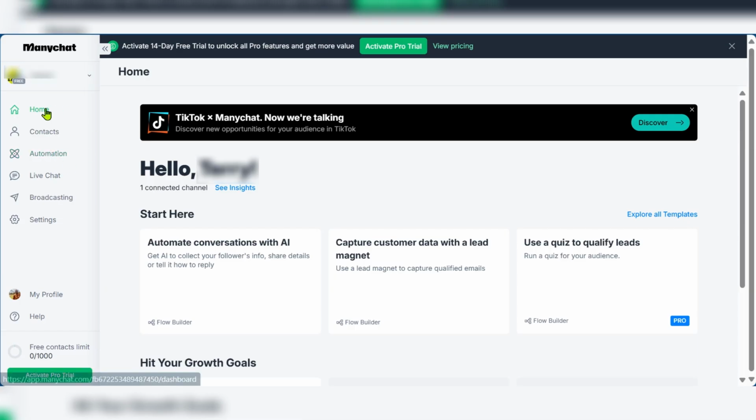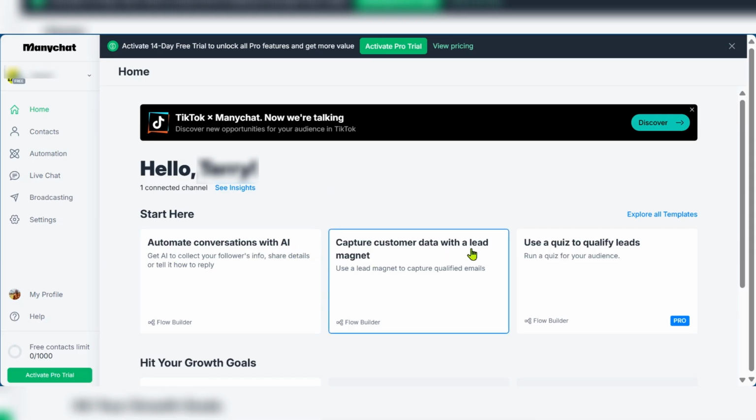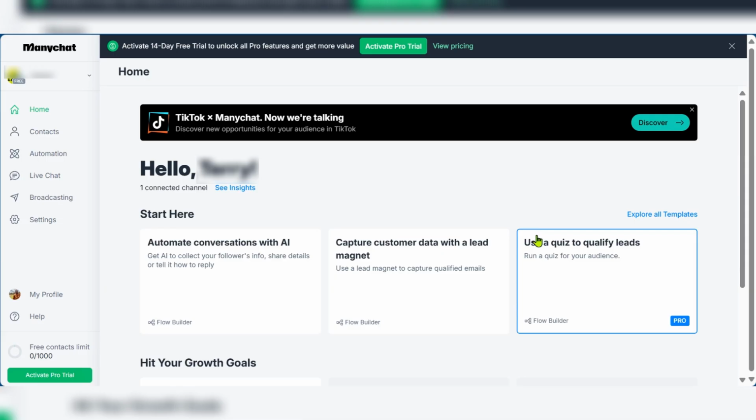Then on the left side, you have home, contact, automation. Now, if you want to use ManyChat for automation, you just simply need to click on right here. Of course, you have your home, and here you can see automate conversations with AI, capture customer data with a lead magnet, or use a quiz to qualify leads. Now, these are just some templates, but you can go ahead and click on explore all templates.